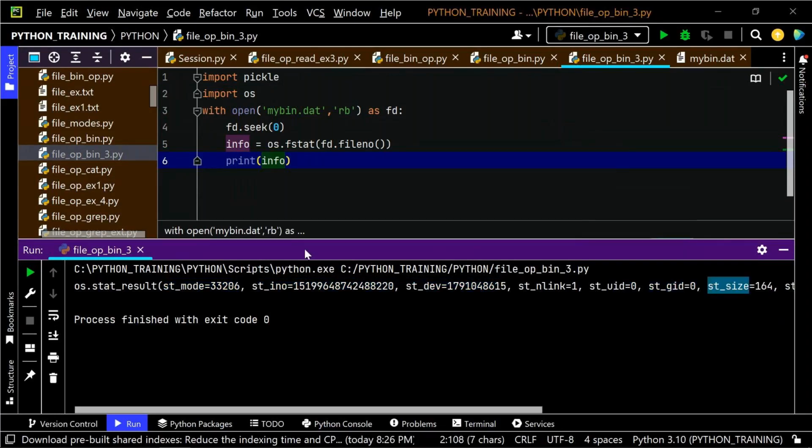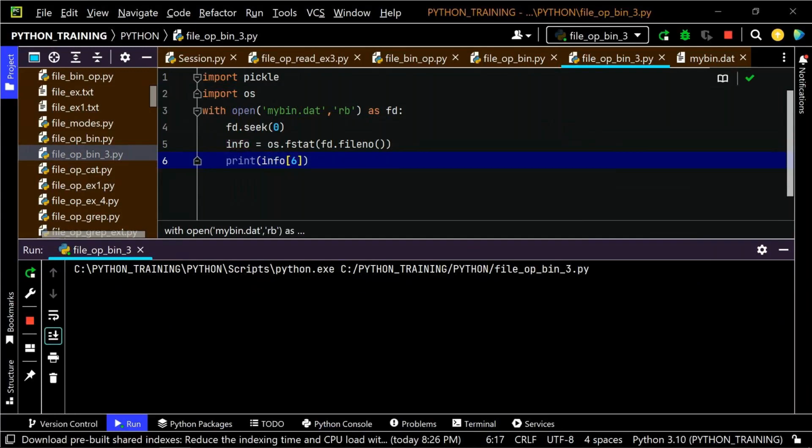This is a named tuple actually, with fields 0, 1, 2, 3, 4, 5, and 6. If I'm giving info of 6, I'm just going to get the size. Here you can see 164.